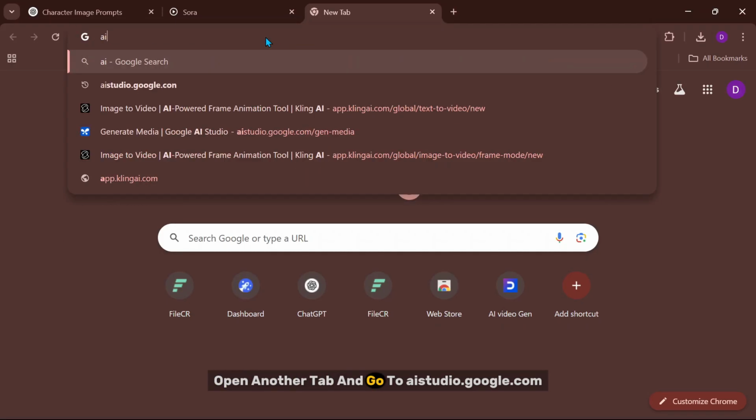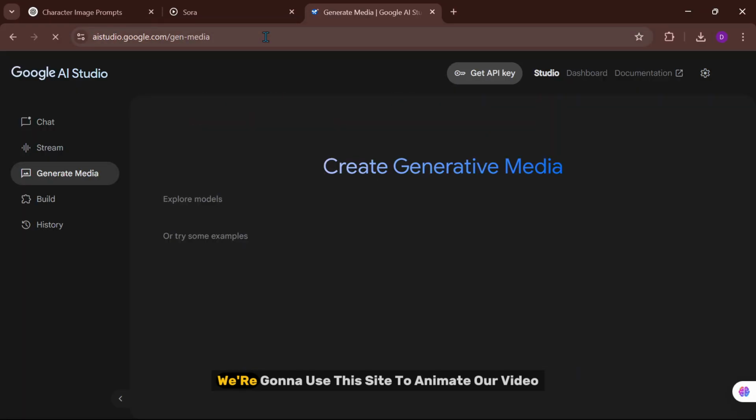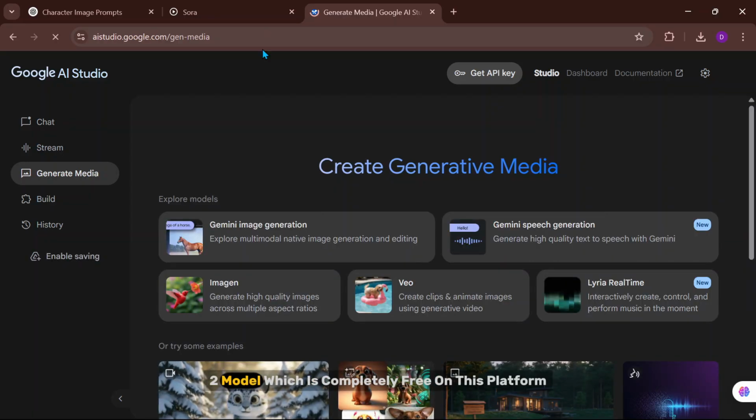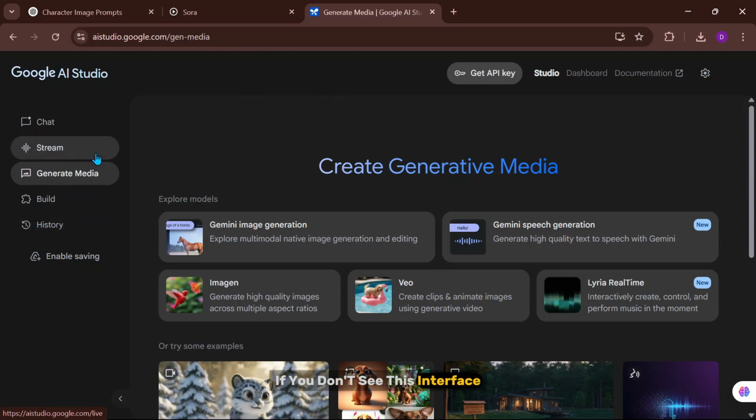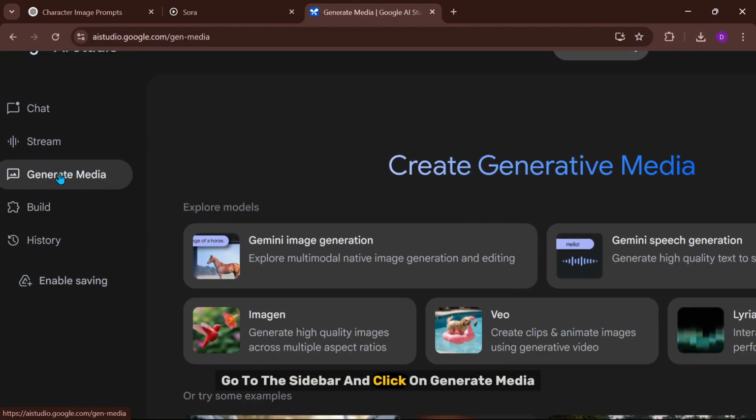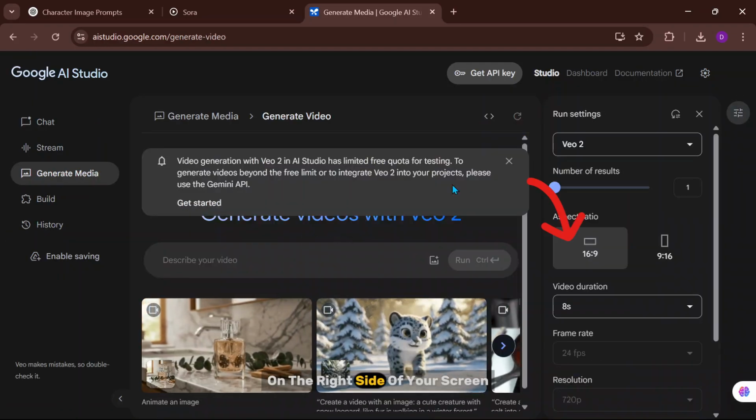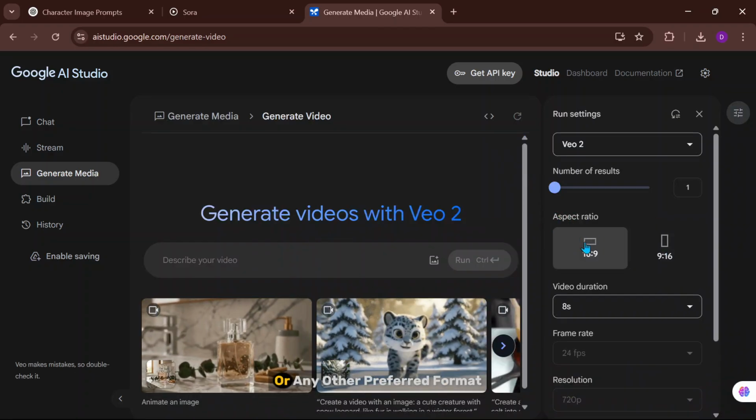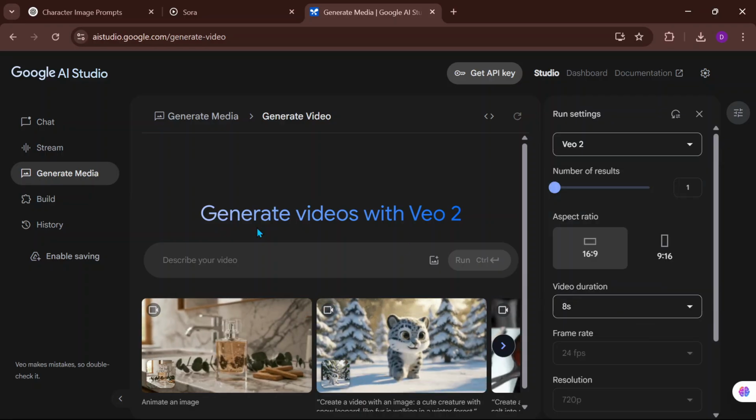Open another tab and go to aistudio.google.com. We're going to use this site to animate our video using Google's Veo 2 model, which is completely free on this platform. If you don't see this interface, go to the sidebar and click on Generate Media. Now, select Veo on this page. On the right side of your screen, set the aspect ratio to 16:9 or any other preferred format, and set the duration for each scene.